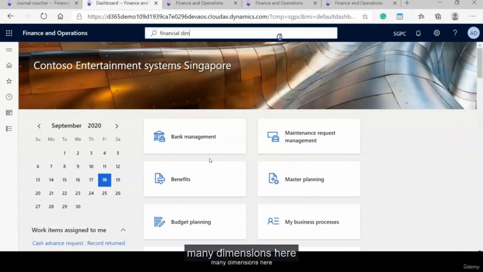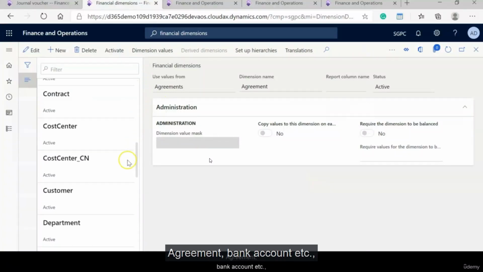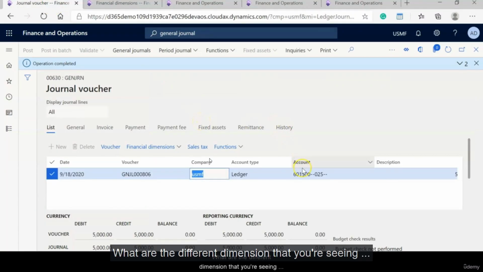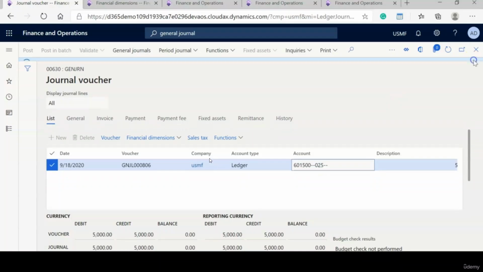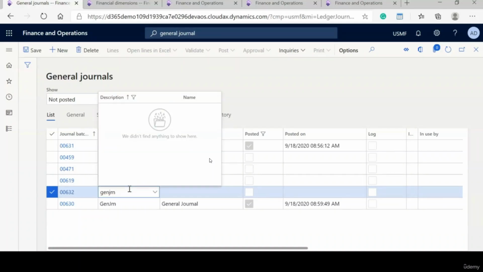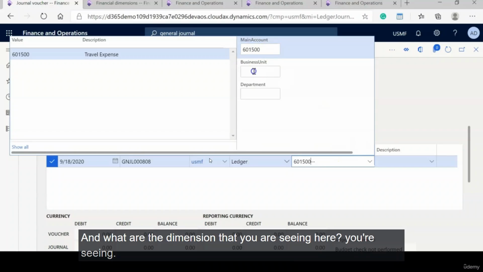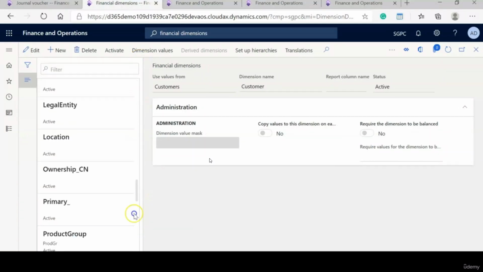We have many dimensions here, right? Like agreement, bank account, business unit, campaign, customer, a lot more dimensions. But if you go to your journal vouchers, what are the different dimensions that you're seeing in the USMF company? Let me create a new journal to make it easier. If I take this account here, 601500, what are the dimensions that you're seeing here? You're seeing only business unit and department, right? But why is it so? We have many dimensions here, right?